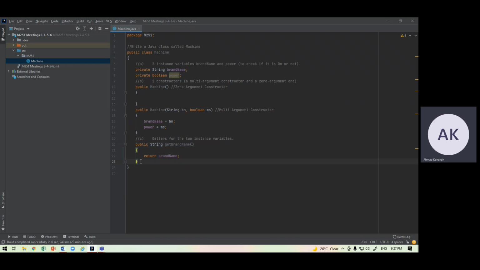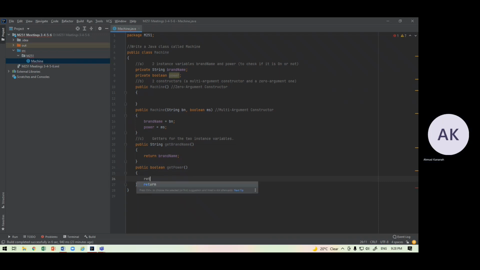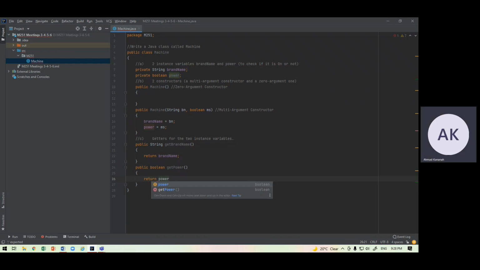We have another instance variable, which is public Boolean. Why Boolean? Because the power is Boolean. Get power. So in a return, power. Return power. Remember that on means true.